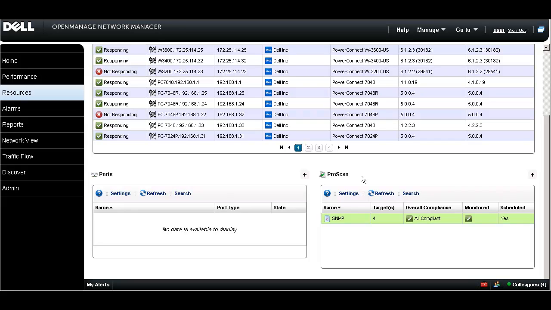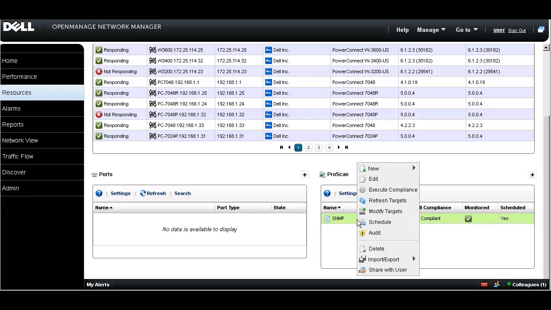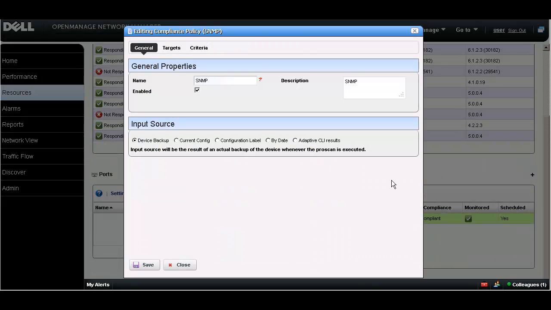For example, we have defined a simple device policy that states that SNMP must be set to public for all devices in our network for management purposes. We set our general properties to SNMP and our criteria to public.